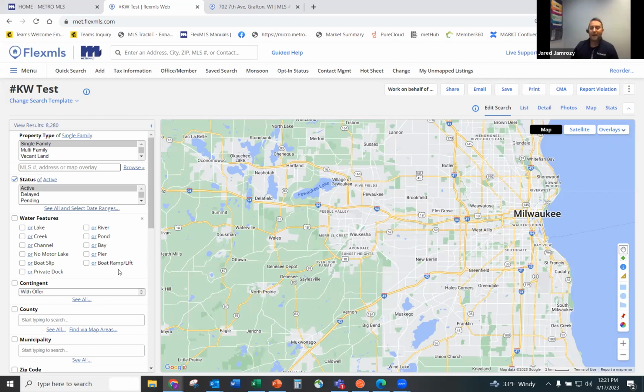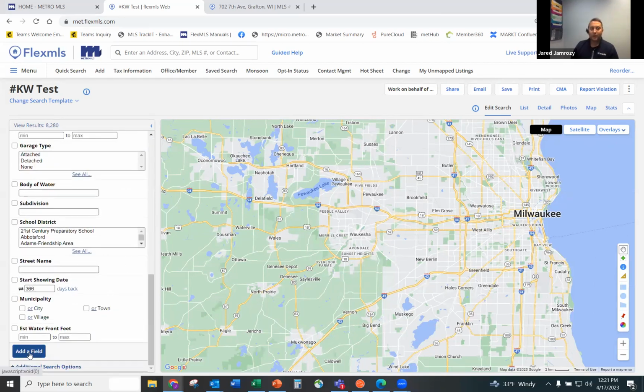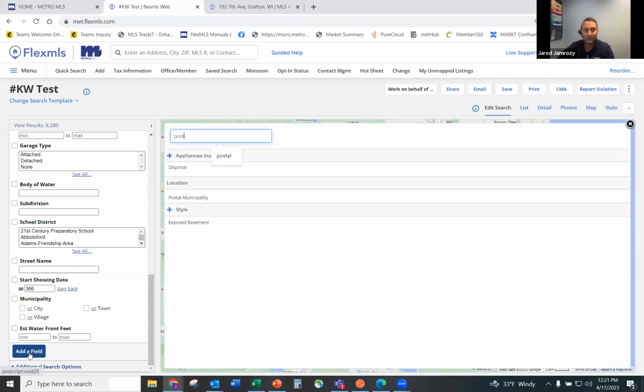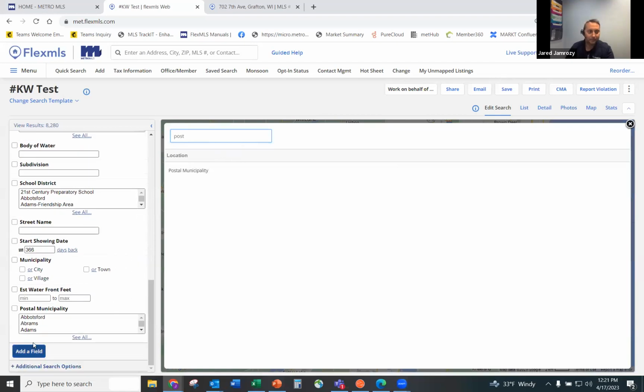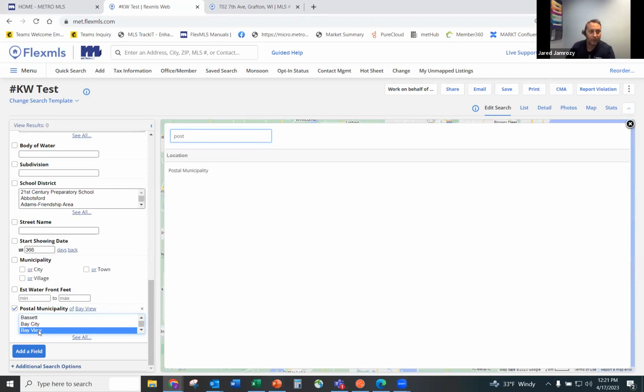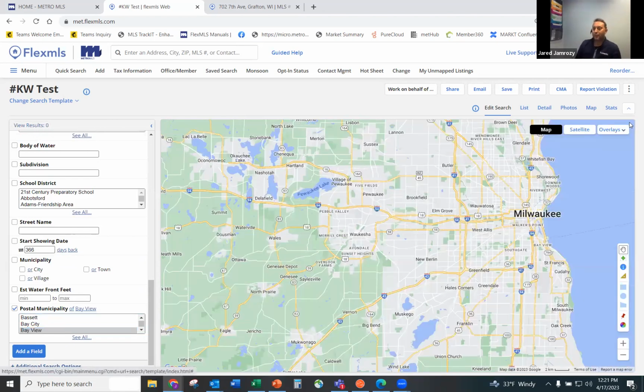So if I wanted to find properties in Bayview, I could add postal municipality to my search. So I'm going to click on postal municipality, and from my dropdown, I'm going to select Bayview. And you'll notice that once I select Bayview, I get 0 results. The reason for that is Bayview is actually serviced by both Milwaukee and Bayview's post office, and by default, Milwaukee is selected. So unless agents, when they're putting their properties in, are using that dropdown to change it to Bayview, you're not going to get any results.